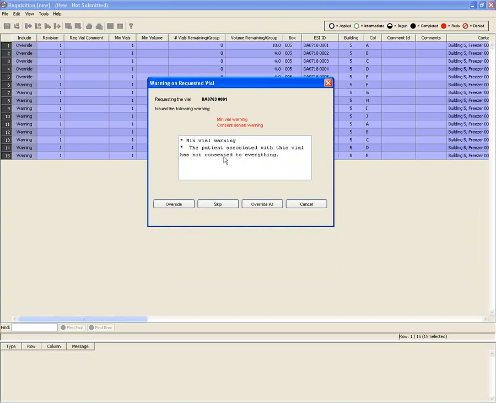The patient associated with this file has not consented to everything. So this is an indication to you that you need to go back and check the consent form or consent data to see if you can in fact pull this specimen. Now, we're not determining programmatically whether you can pull the specimen or not. We're leaving it up to the user because not all consent questions might pertain to this particular material type. But we are flagging you that there is a consent issue that you will need to address.